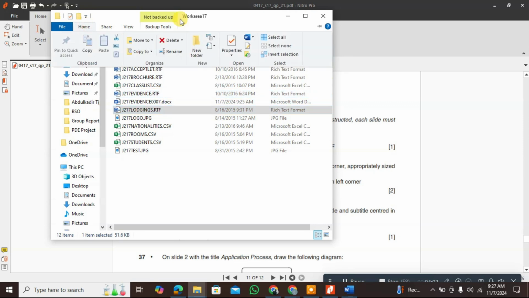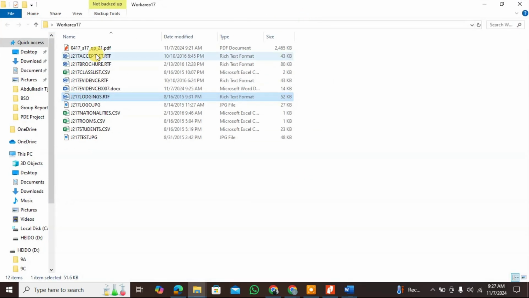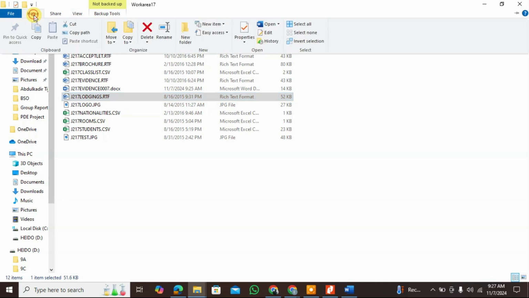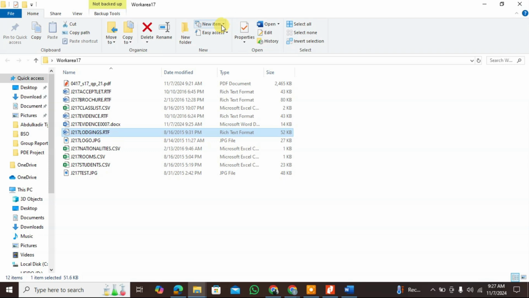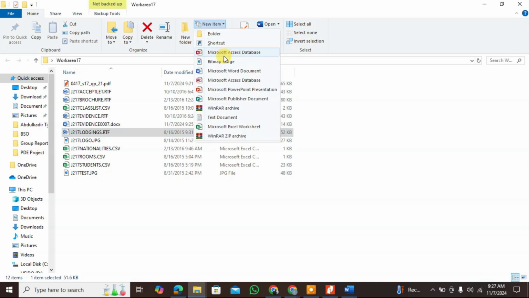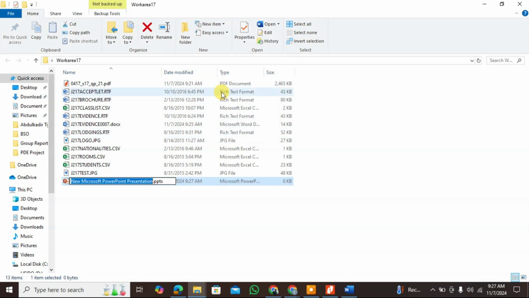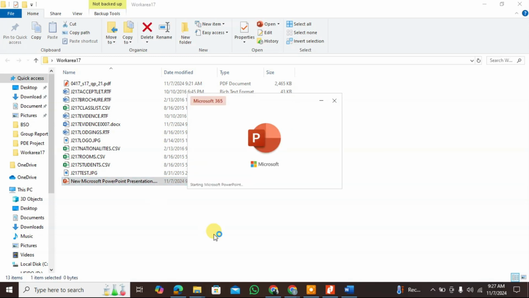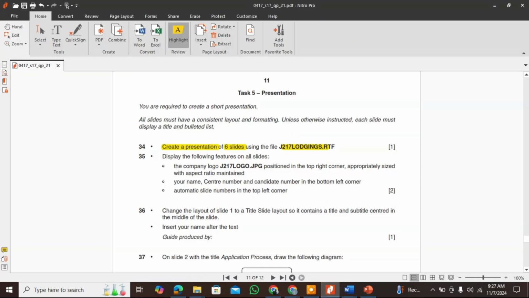So I'll go to home, and then the area where it says, let me pin this for now, where it says new item, I'm going to click on that and choose Microsoft PowerPoint presentation. So that's created for me. Now the next thing I want to do based on the question is I want to create this. So I'm going to import the file.